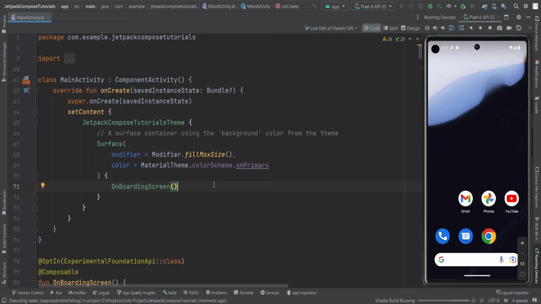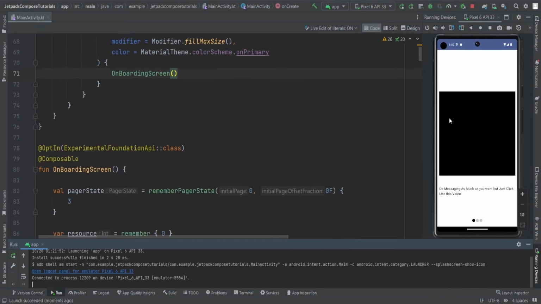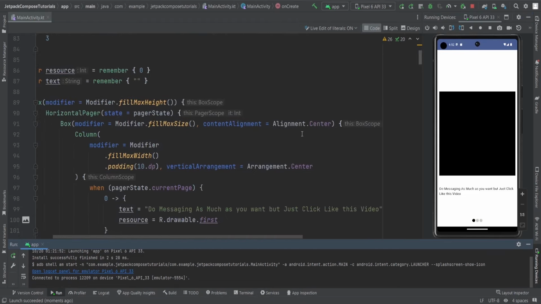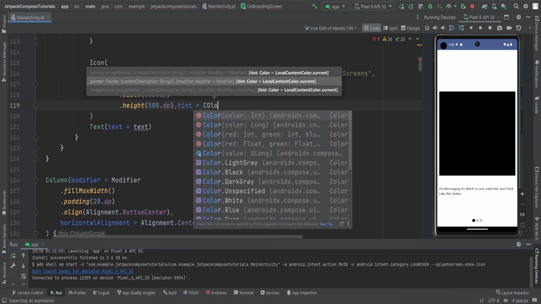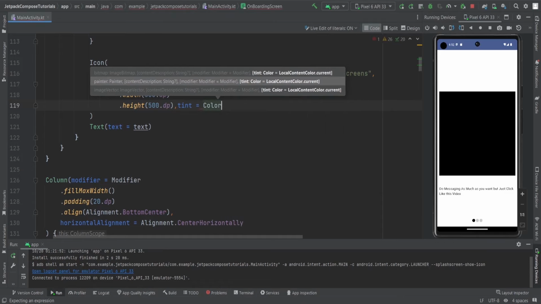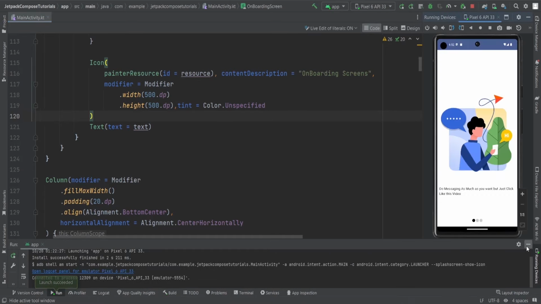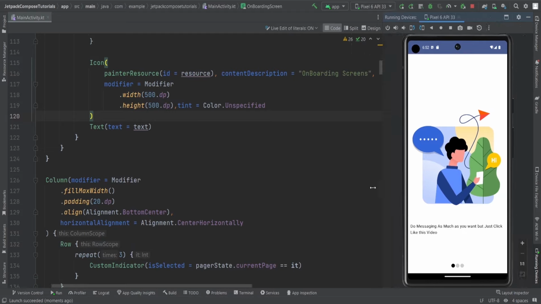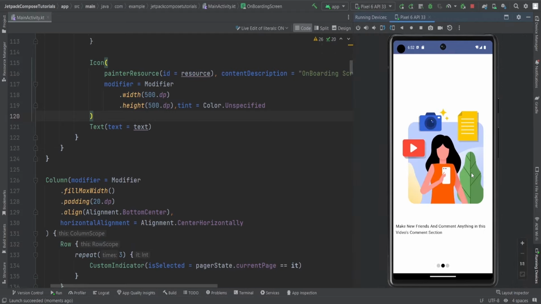Okay, so the app is running. Now you can see everything is working fine. The black screen is showing because we provided the tint here, so we'll just provide tint as Color.Unspecified. Now rerun the app and you can see everything is working fine. So this is how it looks. This is the text, this is the image, and if you swipe you get the second image and second text.